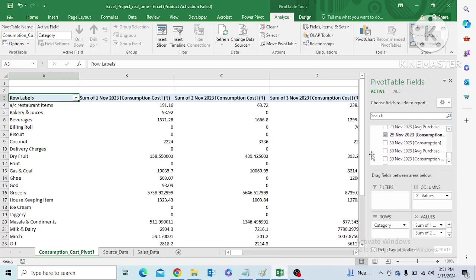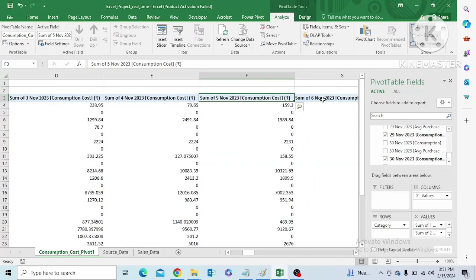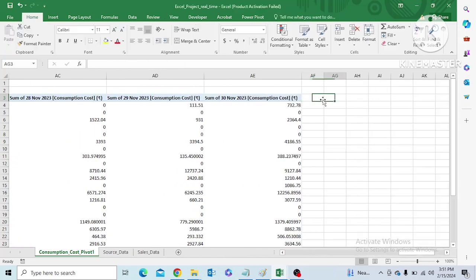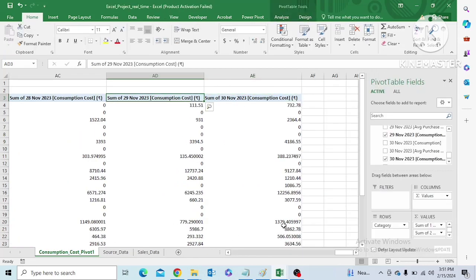So 29 November and 30 November 2023. See here, I dragged all the consumption cost of all the days. Once we check all the fields, we dragged into the value shells or not. So I am checking here. Okay, we've done.